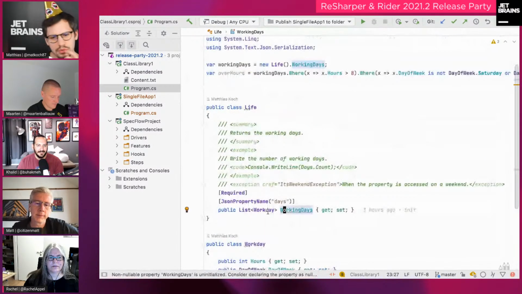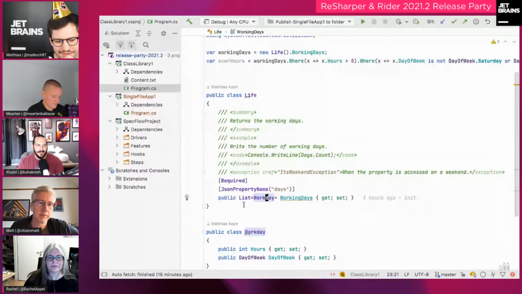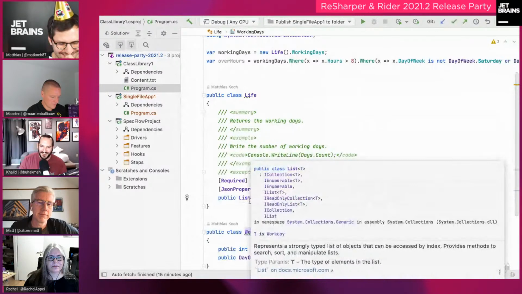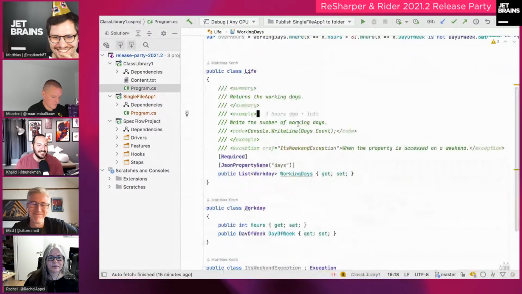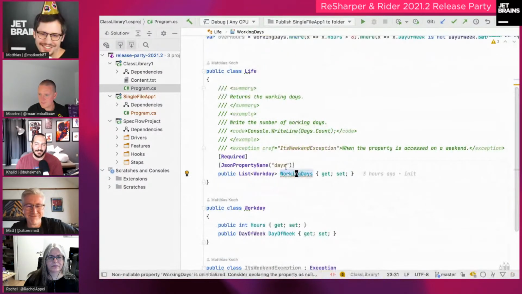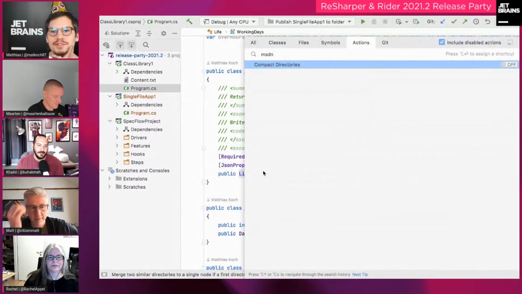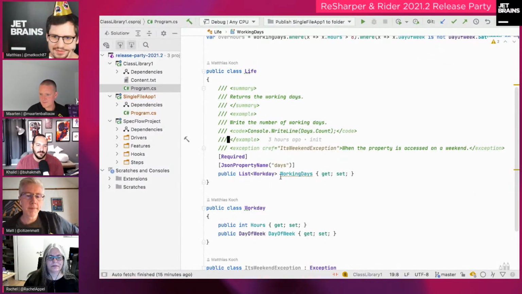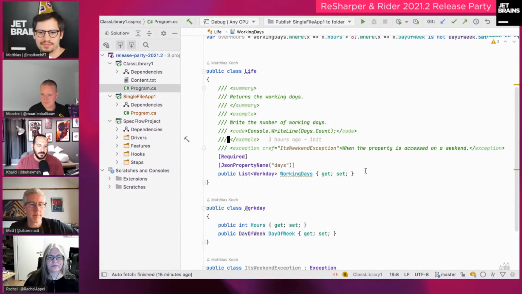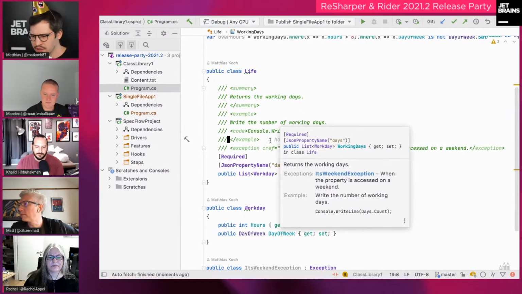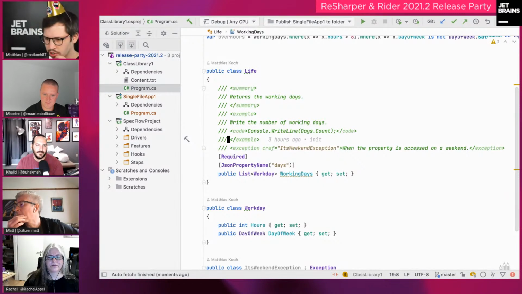Mm-hmm. Yeah, I actually forgot one for FSharp. I forgot to mention FSharp also has this documentation update as well. So if you're using FSharp libraries that are documented, you will get that new style of documentation view. Yeah. Cool. I think that's it about editor stuff in ReSharper and Rider. Khalid, I switched the order, so now you're up with front-end development.